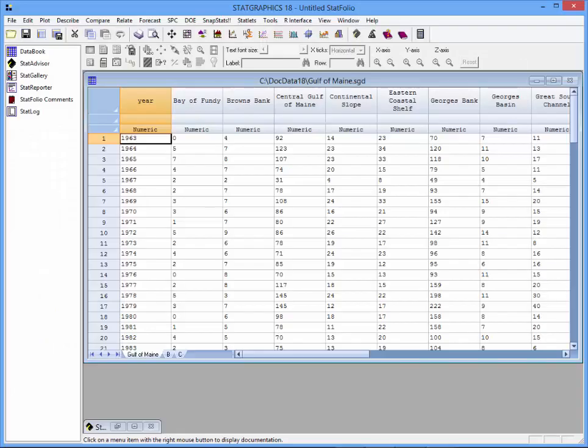To show you how to create a heat map in Statgraphics 18, I've loaded into the data sheet a file called Gulf of Maine. This file has a column for each of the 13 locations and a row for each of the 41 years. The numbers in the data sheet are the observed fish counts.